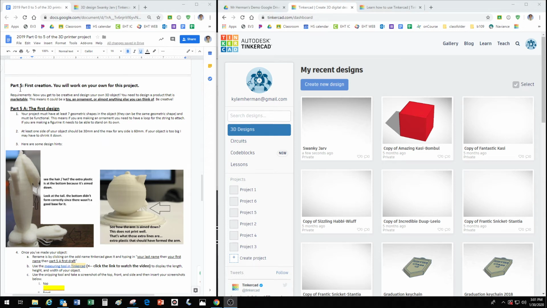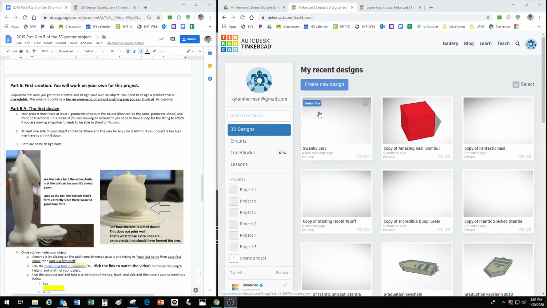Okay, for part 5, you're going to create your first project here. When you log into Tinkercad, you should see kind of like all the projects that you've been working on, or you might not see anything if you haven't made anything yet. So the first thing you do is click on New Design.